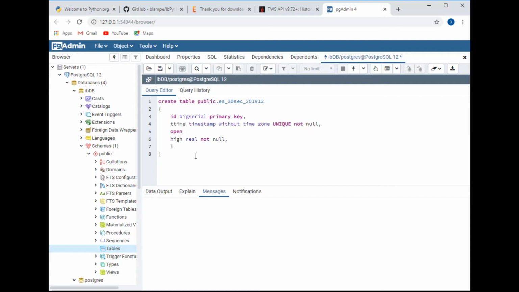And then the high is okay, and then just not null. Open. See when you type open, it's colored, so it's a keyword here. Let's call that T open, and this is real and not null. High real not null, low real not null, and then close. So you see the close is the same thing as time. It's colored. So let's do that.